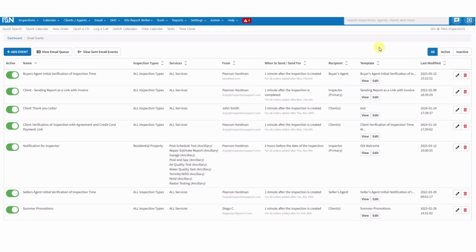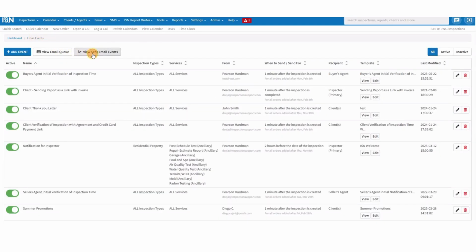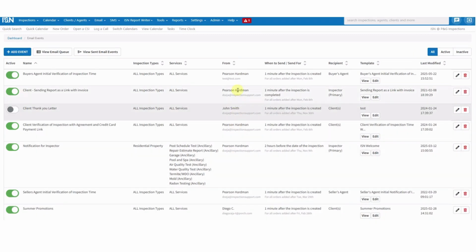On the far left, you will see three buttons: Add Event, View Email Queue, and View Sent Email Event. Add Event allows you to create a new email event from scratch. View Email Queue lets you see all the emails that have been queued and are waiting to be sent. And View Sent Email Event shows you the list of emails that have already been sent. Now, let's create an email event. Click the blue button that says Add Event.